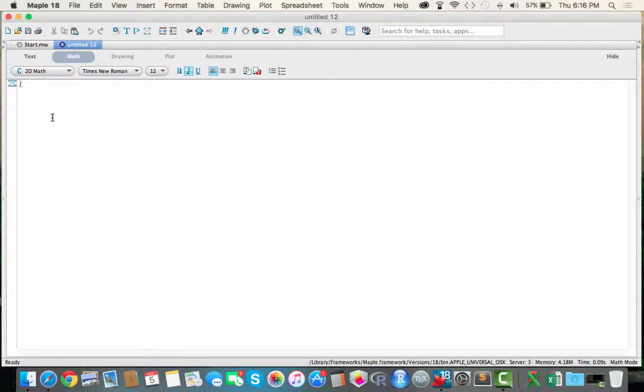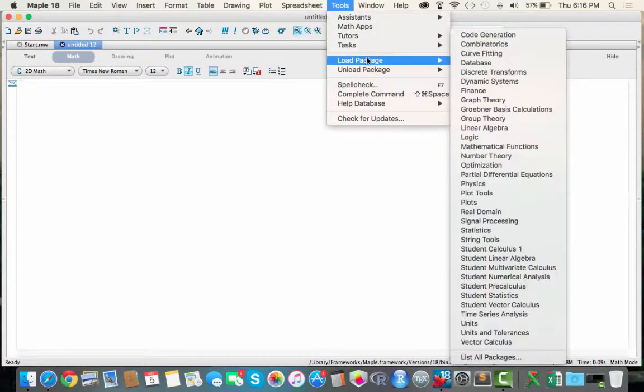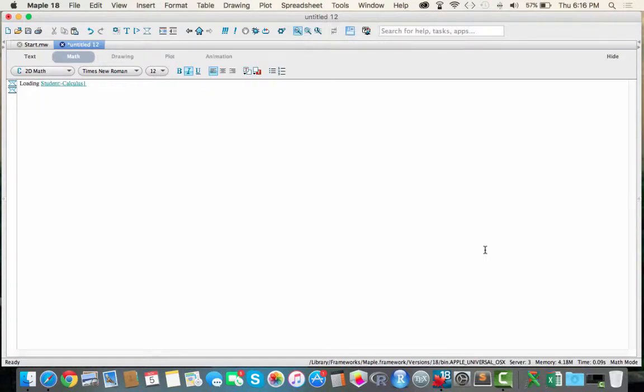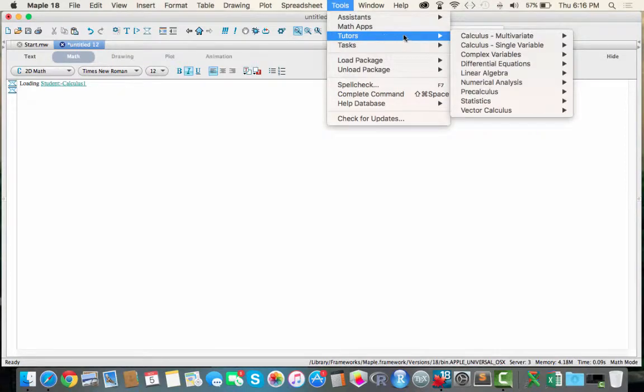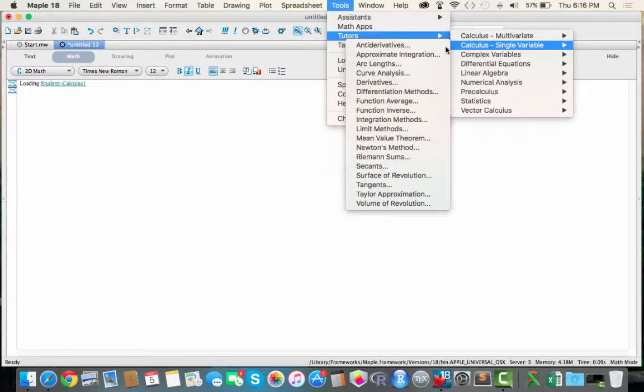To create our graph, we first need to load a package. To do so, let's go up to Tools, Load Package, and let's click Student Calculus 1. Once our package is loaded, let's go back up to Tools, let's click Tutors, Single Variable Calculus, and let's go down to Riemann Sums.